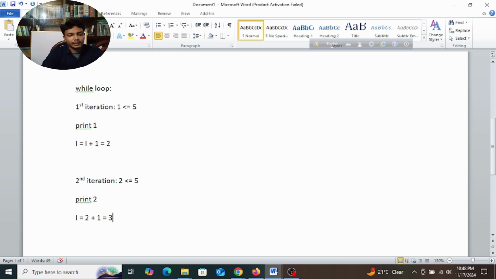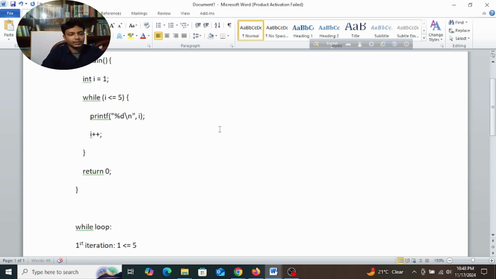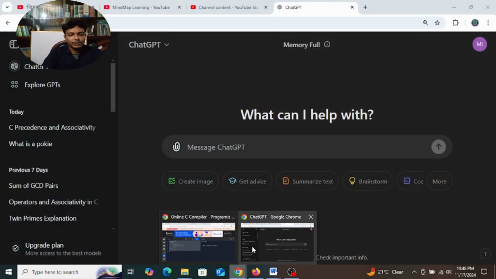So for the third iteration, this is how it will work, guys. It will iterate again. For the third iteration, i will be 3. 3 is less than 5. So this is how it will iterate 5 times, and it will print 1 to 5, right? So this is how it works, guys.